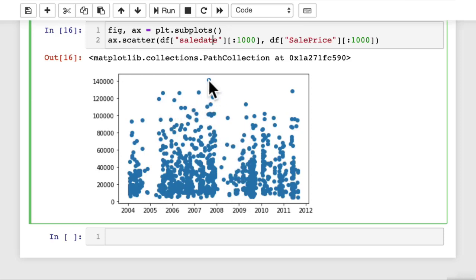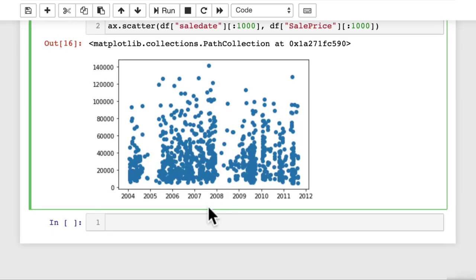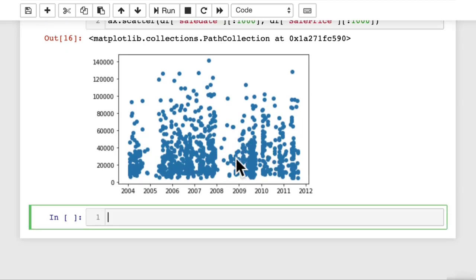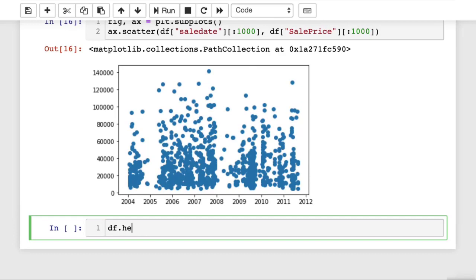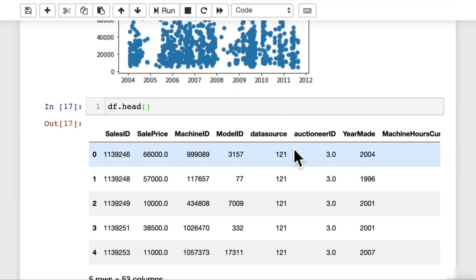We can see the highest sale was done just in 2007, and then there's a lot of sales around the middle of between 2009 and 2010. But again, this doesn't really tell us too much, right? We're just getting an idea of what's going on. So let's have a look one more time, check it out.